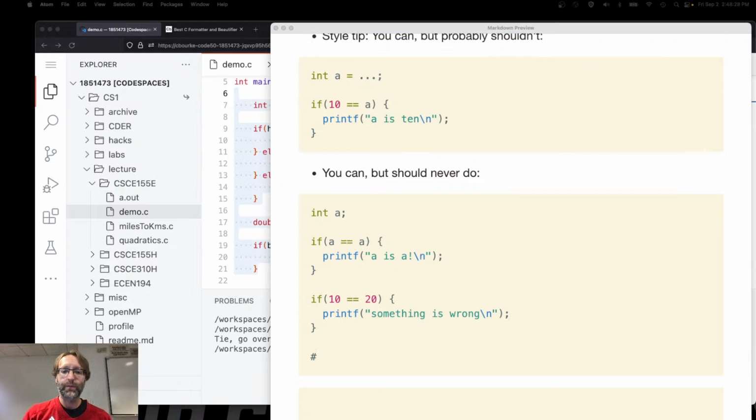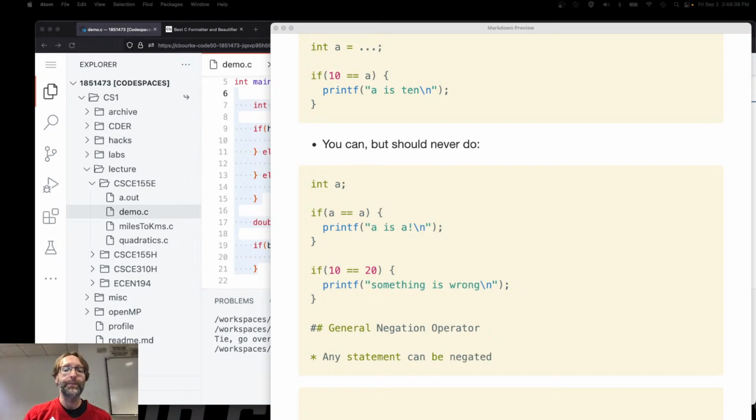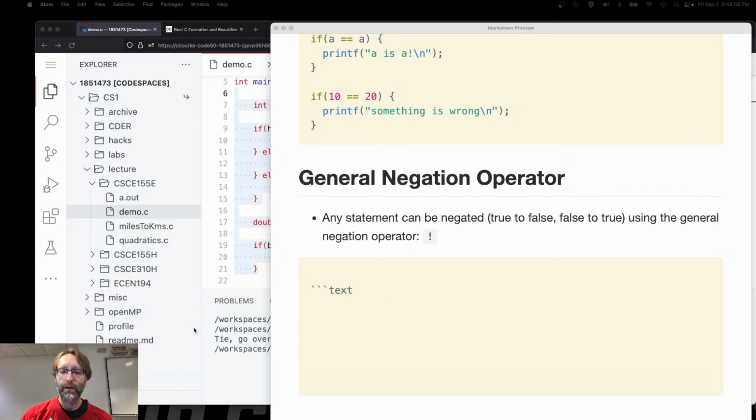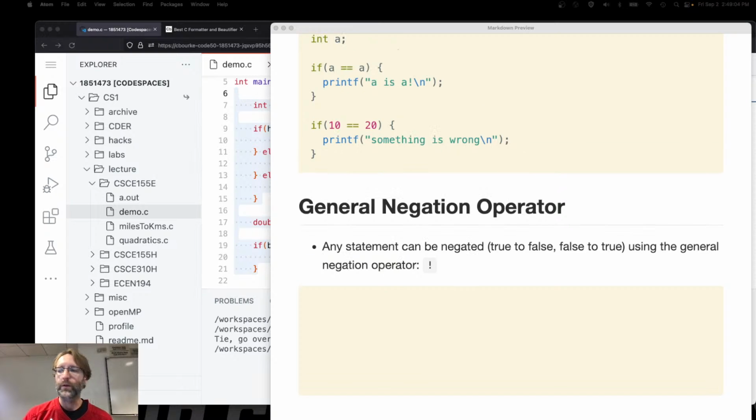Some other general negation operator, right? Any statement can be negated, that is flipped, true to false, false to true, using the general negation operator. Just like not equals, it's going to be an exclamation point. Sorry, I never ended the code. There we go. Any statement can be negated using the exclamation point.